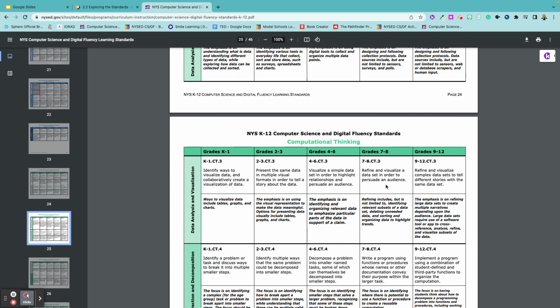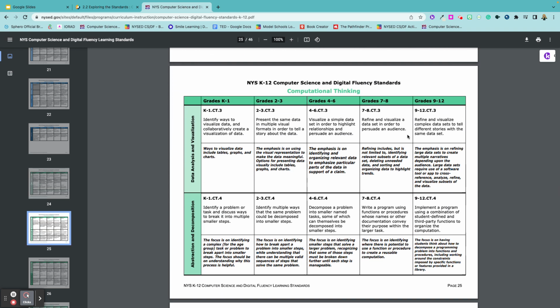As we continue on with data analysis and visualization, here we're going to refine and visualize a data set in order to persuade an audience. So here's a great chance to do an interdisciplinary activity where they might be collecting information using math and over something in social studies and then persuading someone using ELA. Here we're refining includes but is not limited to identifying relevant subsets of a data set, deleting unneeded data, and sorting and organizing data to highlight trends.